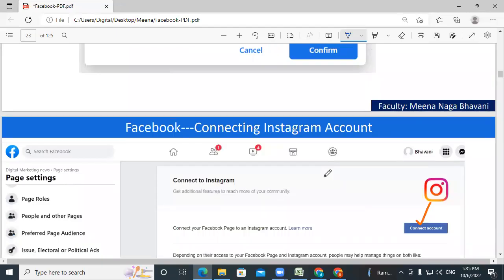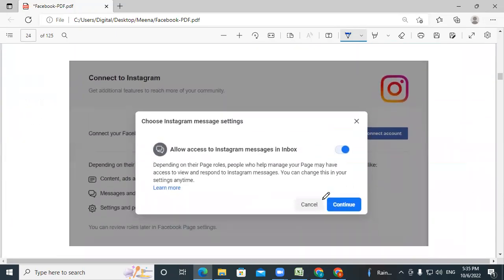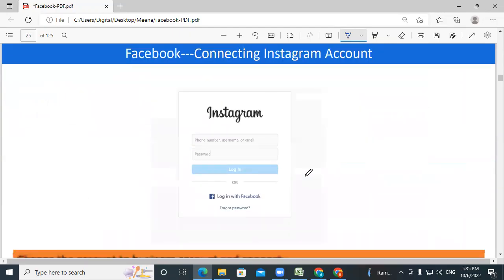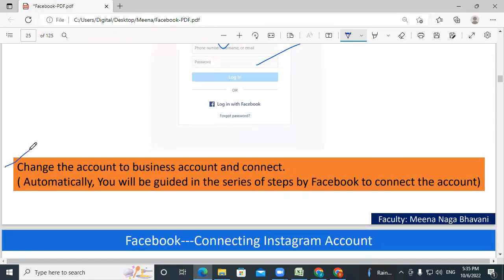If you want to connect your Instagram, same option. Click on Instagram here. You will get this option, connect account. You click on that. It will ask you to permit, continue, log into your Instagram. Your Instagram user ID and password. For that, first of all, you should have an Instagram account. So use your username and password and log in. Now, while doing that, there itself, on the same window itself, it will ask you, do you want to convert your Instagram account also to a business account? If you are wishing to convert it, you can convert it there itself.